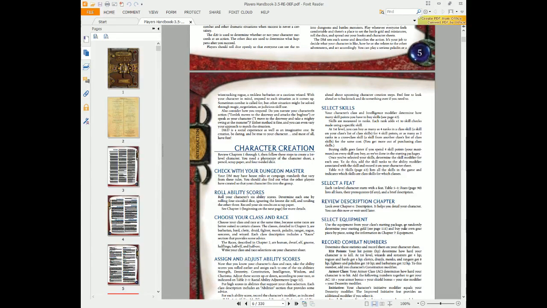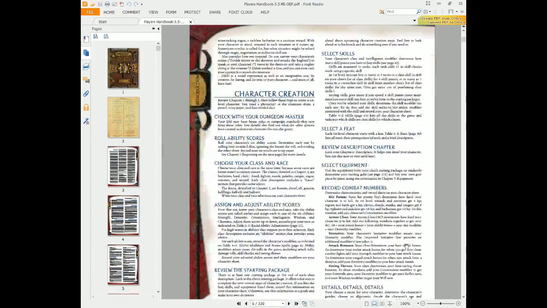And when it comes to a beginner's game or your first character, I do recommend that you play a human because it does help with the mechanics. Anyways, so assign and adjust your abilities, like I said before. Now that you know your character's class and race, your race and class will affect your abilities. They will give you bonuses and change certain things. So again, we're going to get into that later.